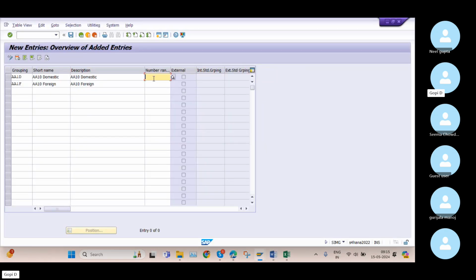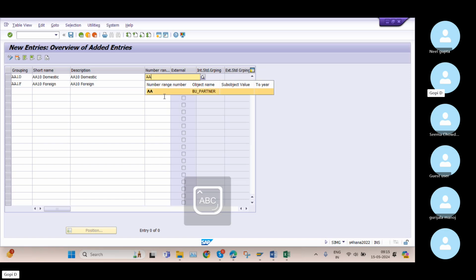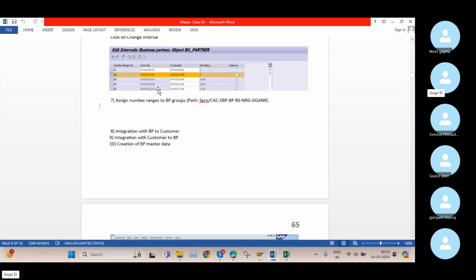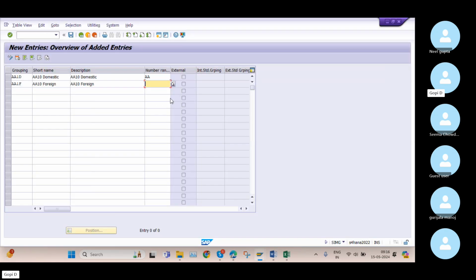So then for domestic I will give AA. That's fine. But for foreign I will give a different number range, that is AB. Okay. So in this step I am maintaining my BP groupings, because in future while creating customer master data it is based on this grouping.